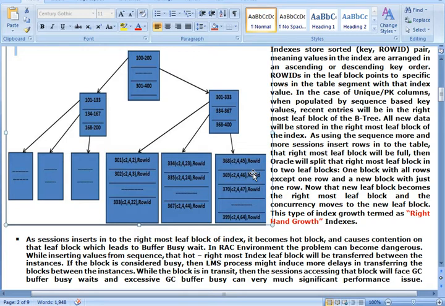In an Oracle RAC environment, the problem can become dangerous while inserting values from a sequence. That hot rightmost index leaf block will be transferred between the different instances. If the block is considered busy, then the LMS process might induce more delays in transferring the blocks between the instances. While the block is in transit, the sessions accessing the block will face buffer busy waits and GC buffer busy waits, and excessive GC buffer busy waits can cause a very significant performance issue.